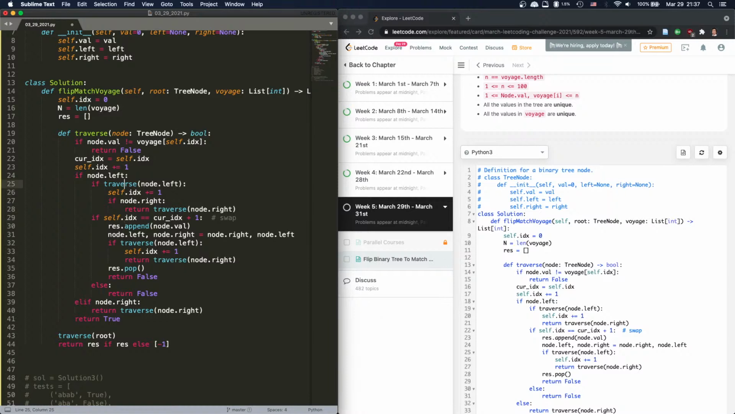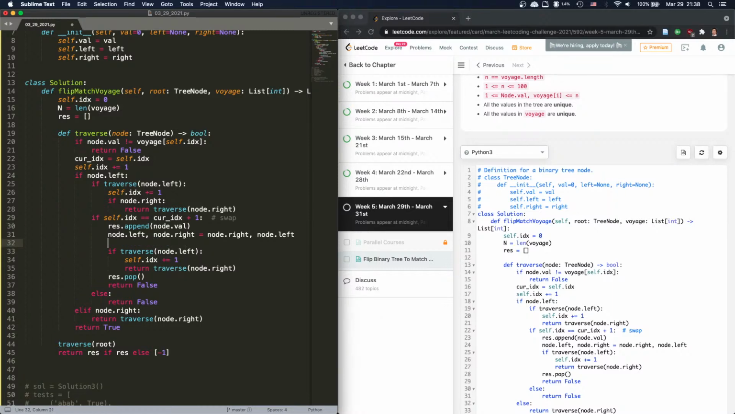The same thing here, if traverse on the left fails, then we say whether we can swap. If we can swap, then we swap. If we cannot swap, we just return false. So now we swap. After we swap, and it's just one level, right? After we swap, we have the same issue, we have to check on the left node, right? So we still have to say if node on left, right?